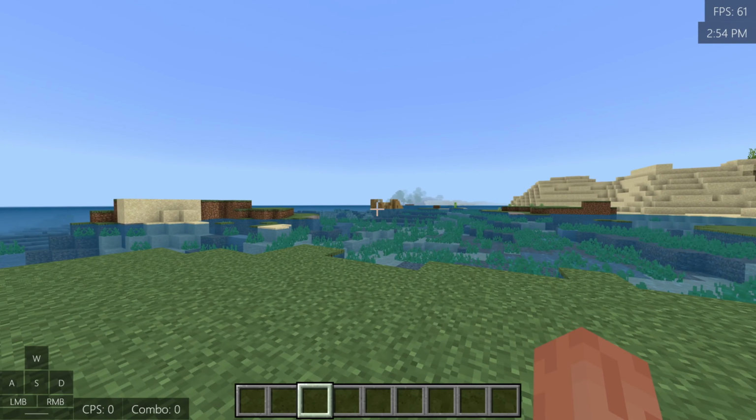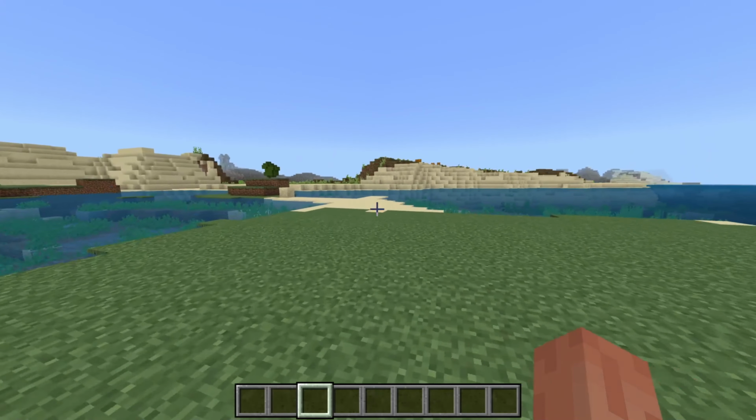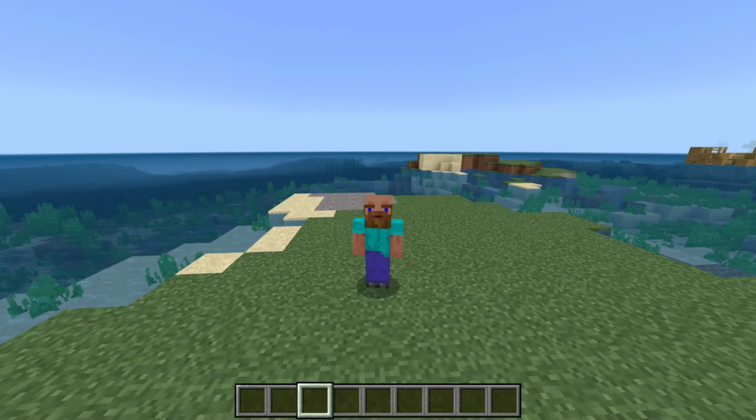Anyways, for right now, I'll just reset everything to default. There we go. So I will now briefly show you how to use Latite Client.